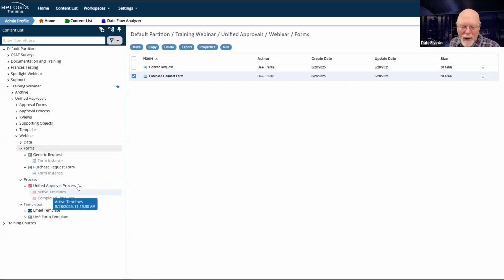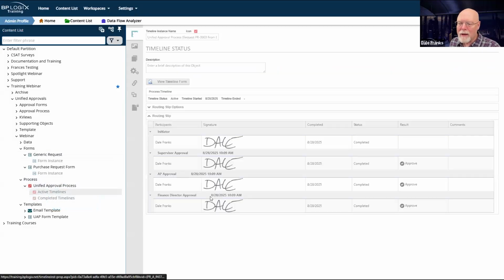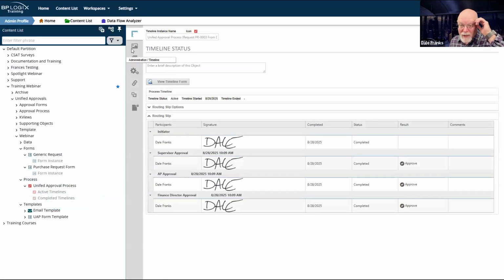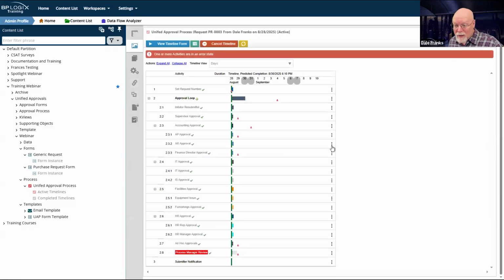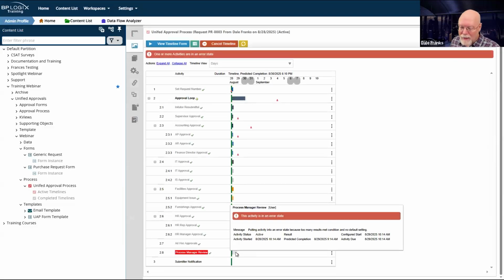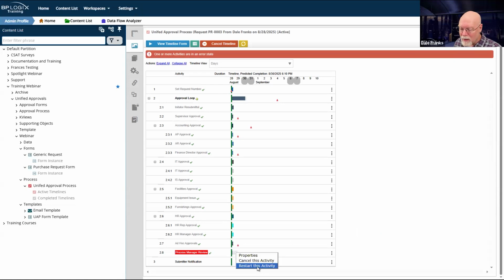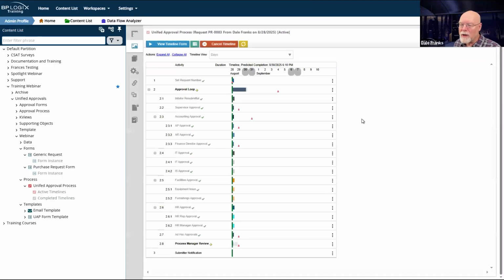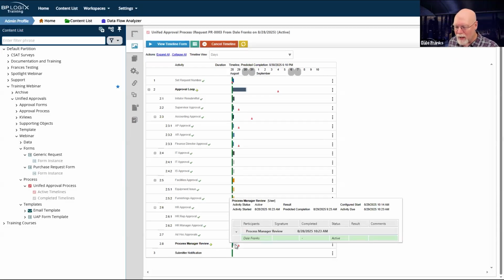Let's go back to my active timeline. Let's go back to my unified approval process, back to the timeline view, and let's go to our process manager review, restart this activity. There we go, process manager review. Let's refresh it to be sure that we're out of an error state. We are. Process manager review is running because now I am set as the process manager.